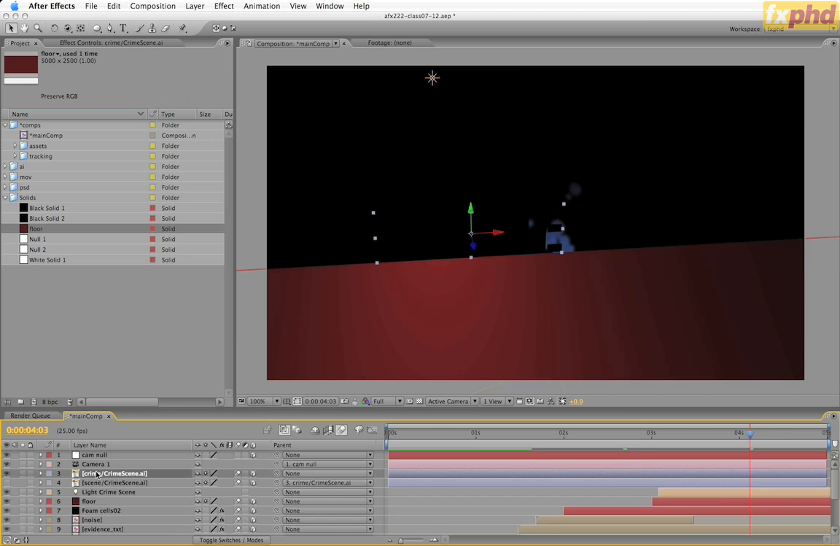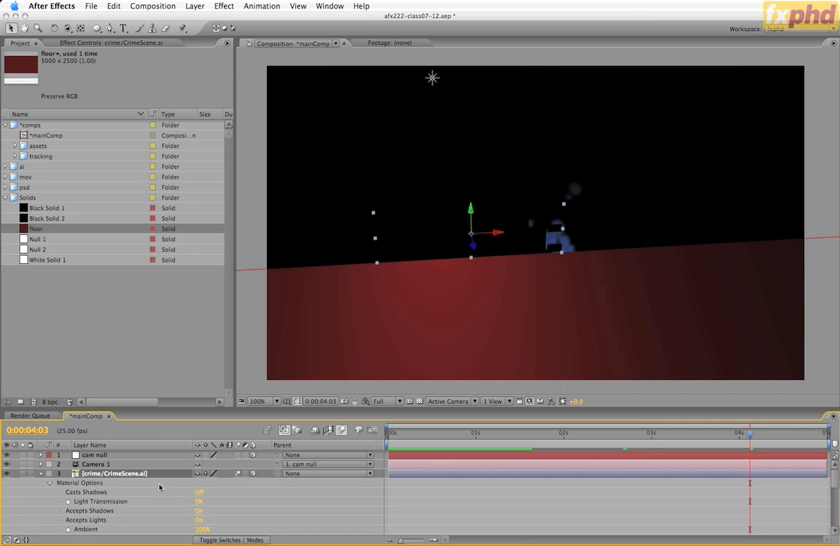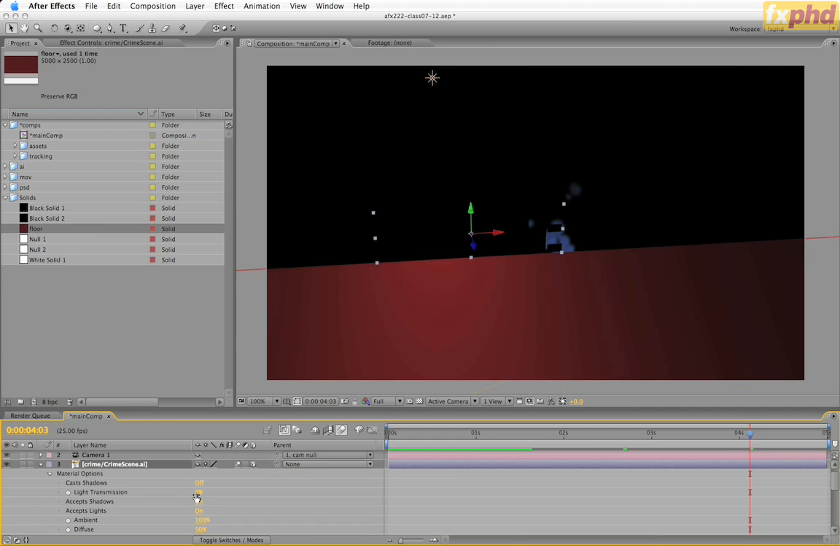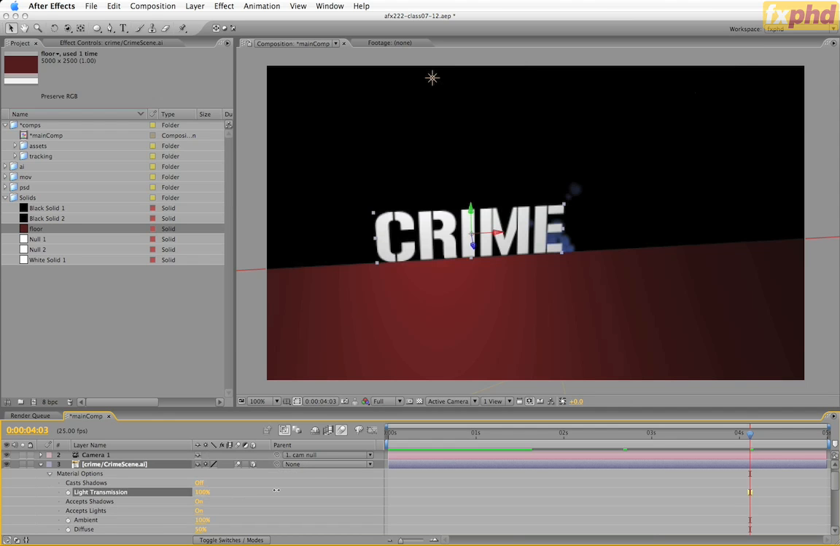If we select crime and hit AA, it brings up our material options. If we adjust light transmission, then we can allow the light to kind of bleed through the letters. So I'm going to set that right up to 100. We don't want this layer to cast a shadow, so I'm going to leave cast shadows off for the crime layer.